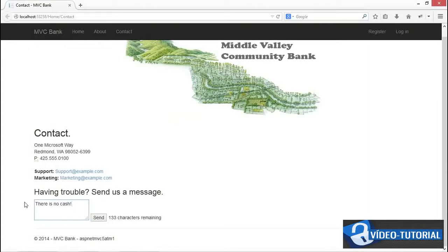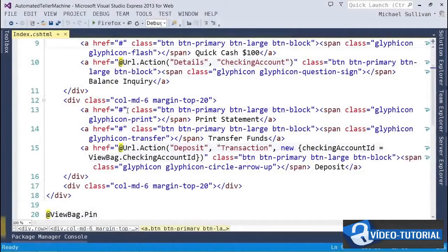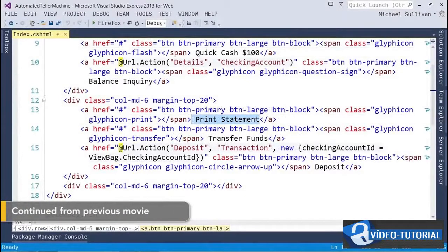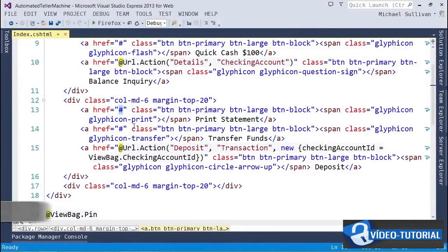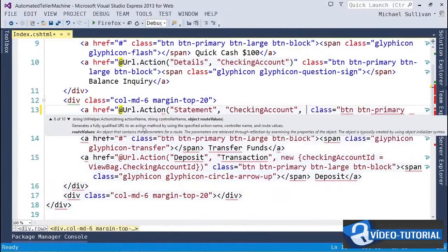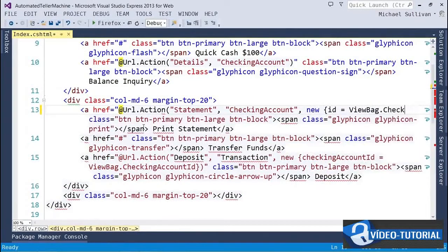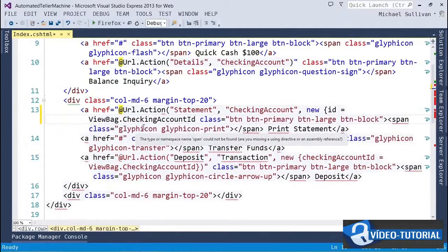In this video, I'll show you how to quickly implement a grid that includes pagination controls for displaying checking account transactions using Knockout. We're going to be adding functionality for the print statement option, so let's fill in the href value here using Url.Action to create a URL for the statement action in the checking account controller, and we'll pass it an id parameter whose value will be the value of the checking account ID that's already in the ViewBag. And then we'll add a new action in the checking account controller.